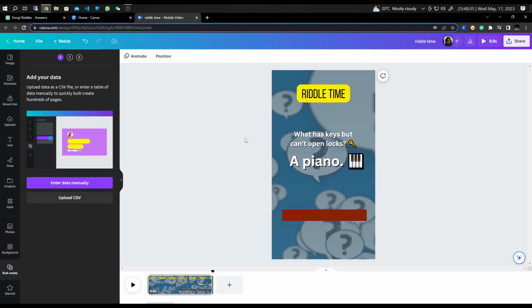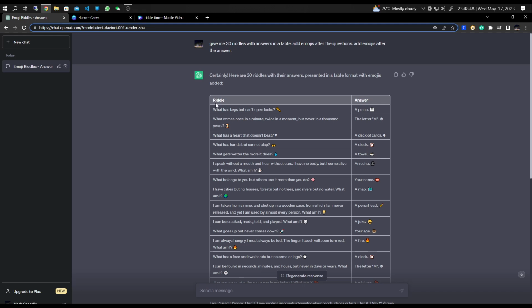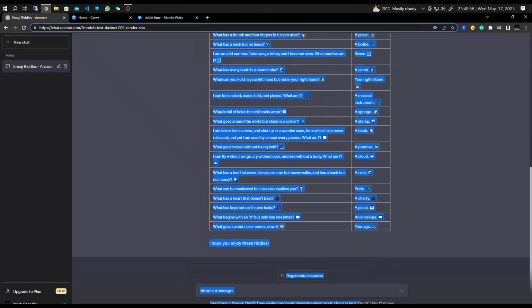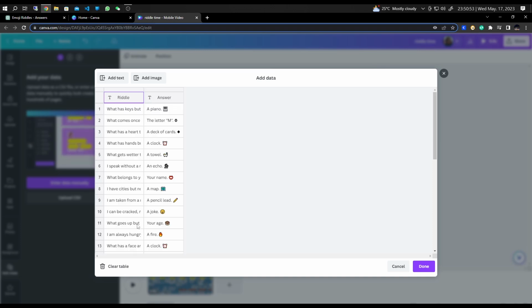So from here, you can click on enter data manually. Okay, so make sure that the tables are clear here. Now you can go back to ChatGPT and copy all your riddles. So be sure to start from your header in here and scroll down until the end of your riddles, like so. Now hit Control and C from your keyboard to copy and go back to Canva. Now here, click on the table that has T on it and hit Control V on your keyboard to paste the riddles. So after this one, click on Done.